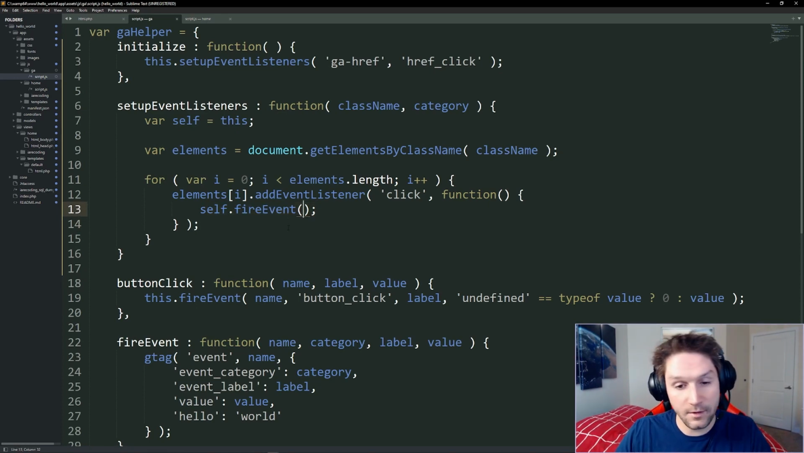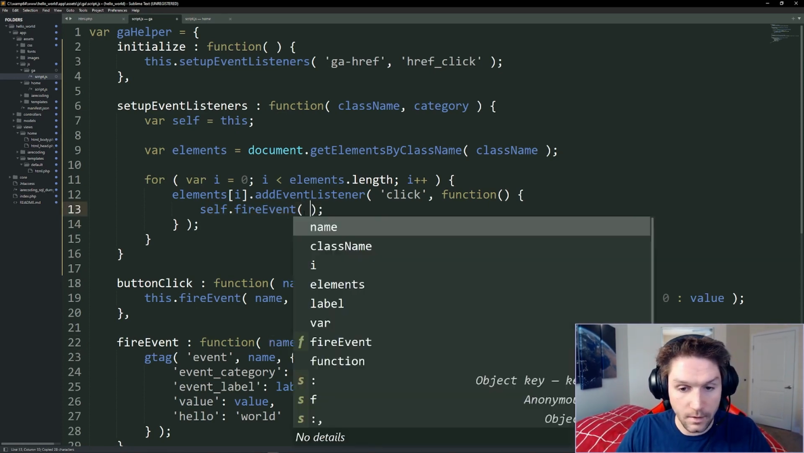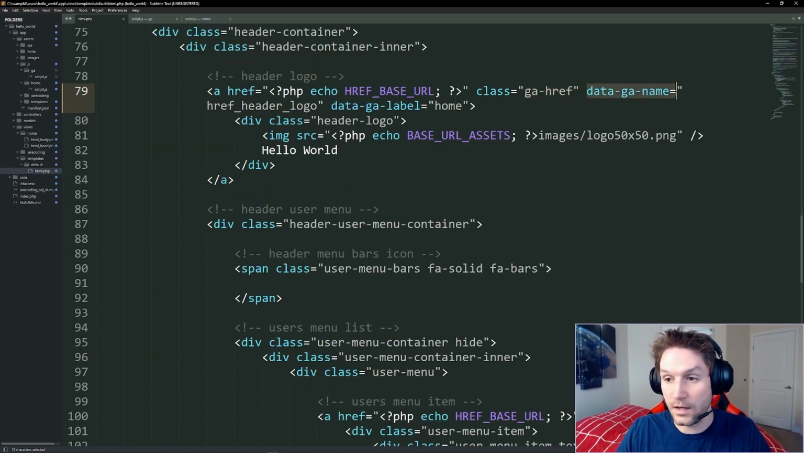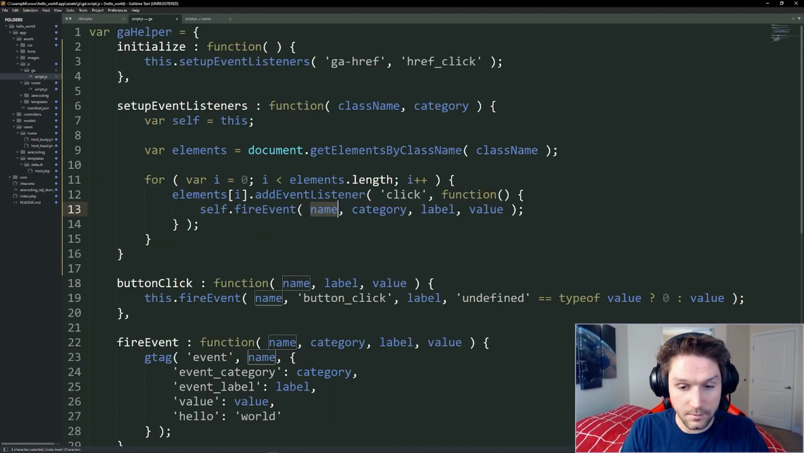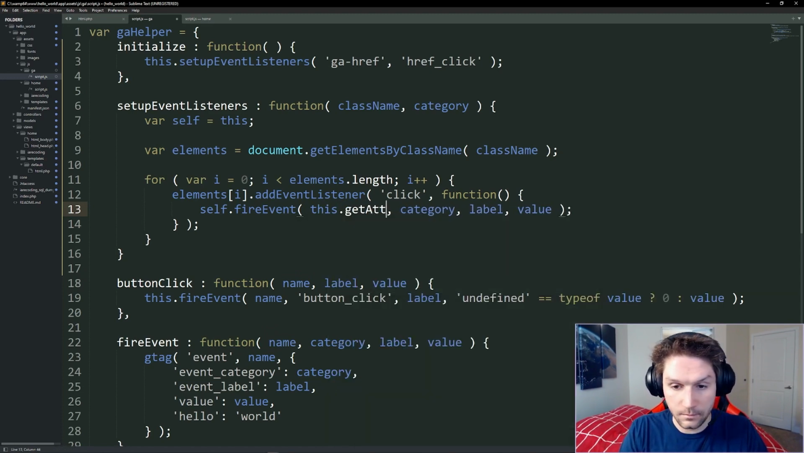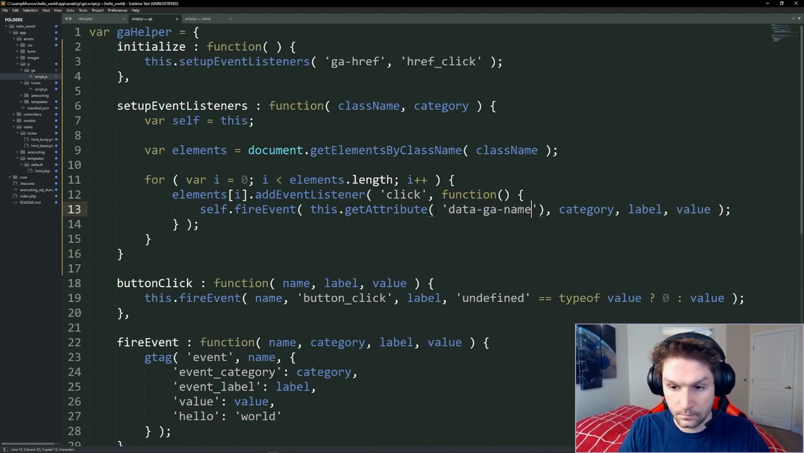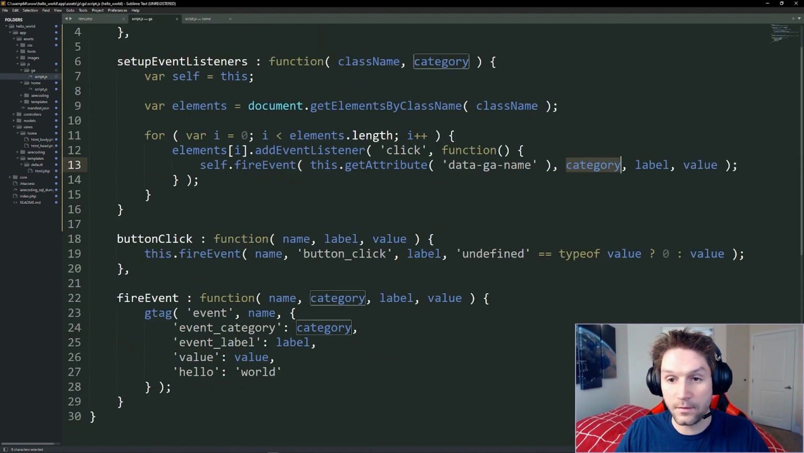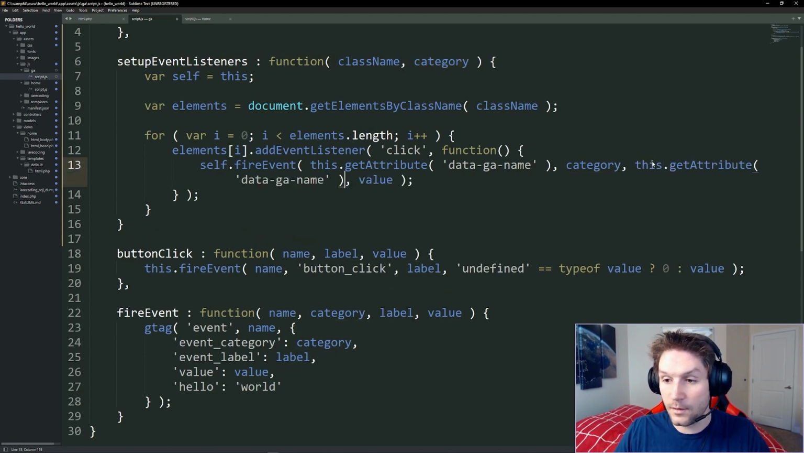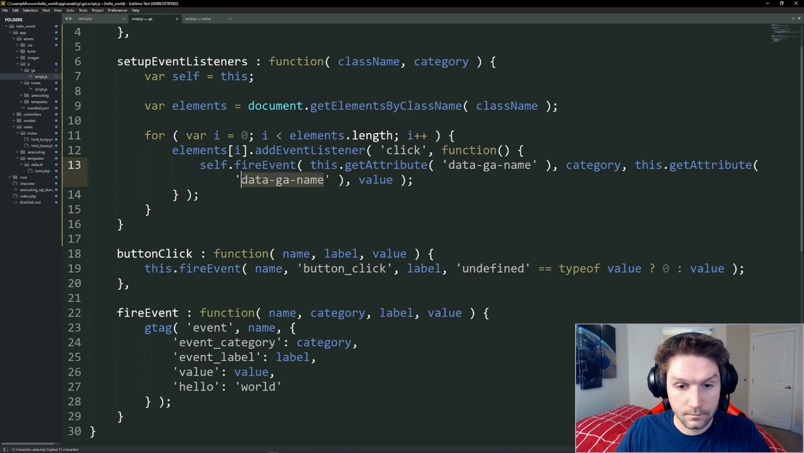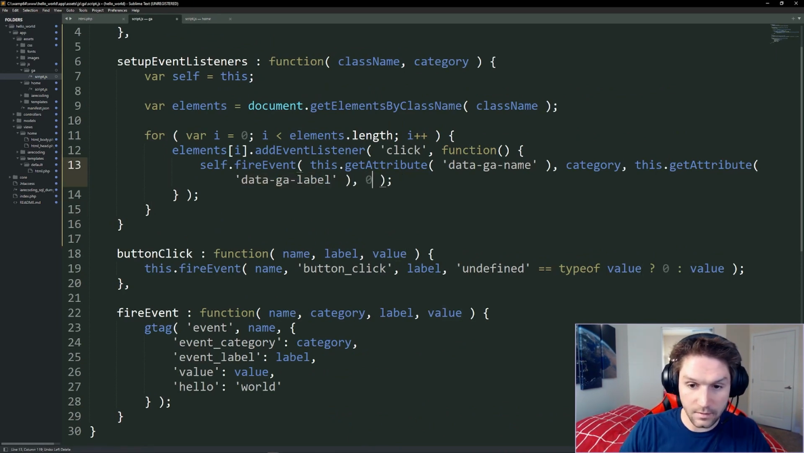Now our fire event takes in our 4 parameters, our name, category, label, and value. The name here is coming from our data GA name. And to get that, we're going to specify this, which is the current element we clicked on, dot get attribute. And the attribute is data-ga-name. Then our category is fine, it's coming in as our second parameter. The label then is also coming from our HTML, data GA label. And value we're just going to set to 0 every time for href clicks.